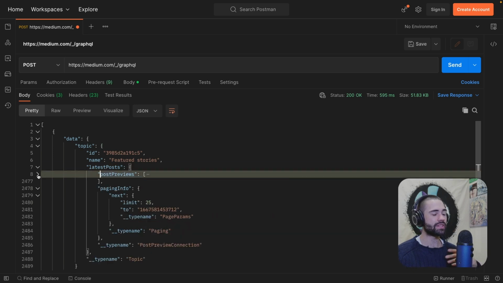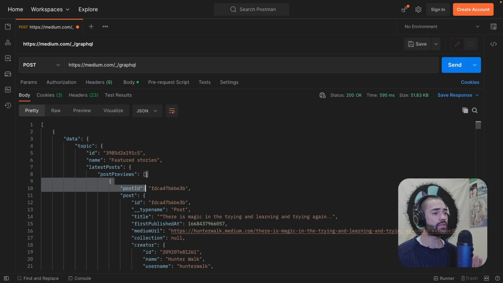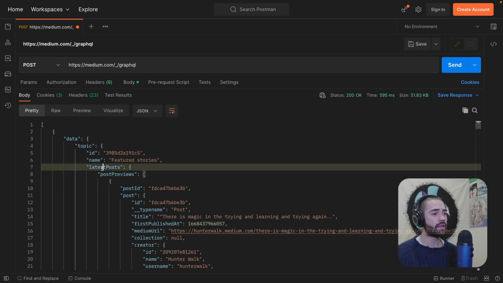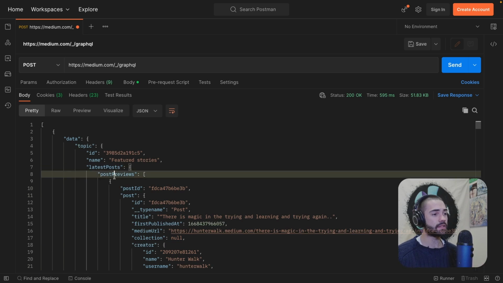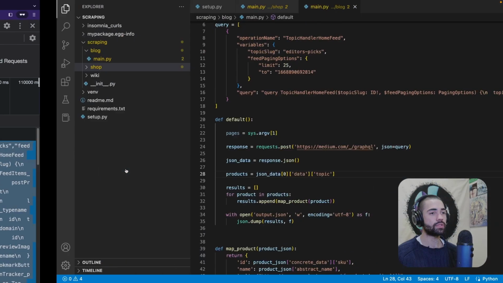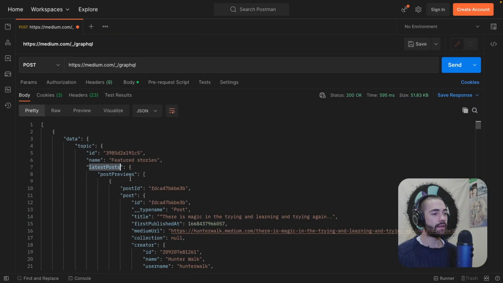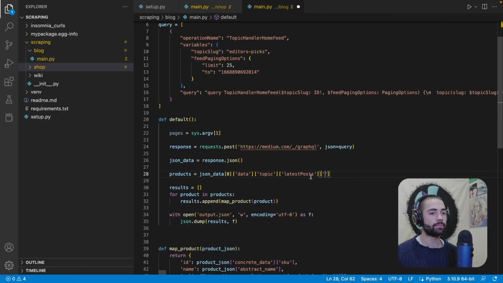These are the posts that we can start getting some information out of, and it's sitting next to pagination information. So post previews is what we're after. It goes from topic, latest posts, and then post previews. So let's grab latest posts, coming back to the code, putting latest posts over here, and then supplying post previews on the end over here. And these are going to be posts.